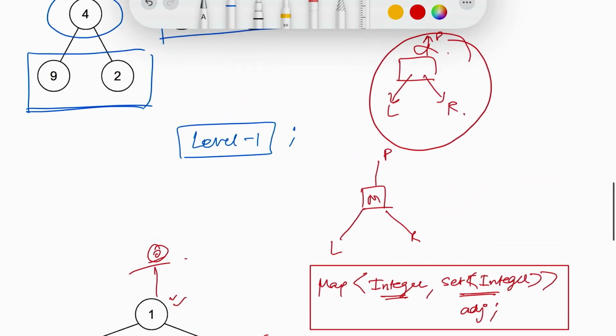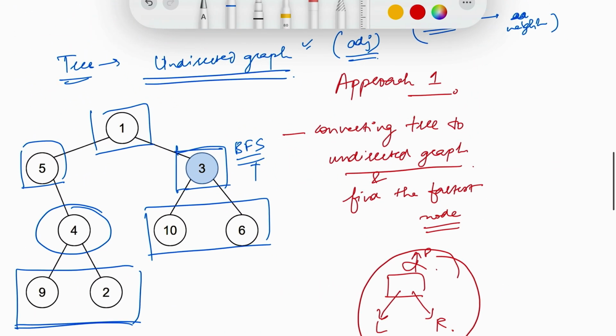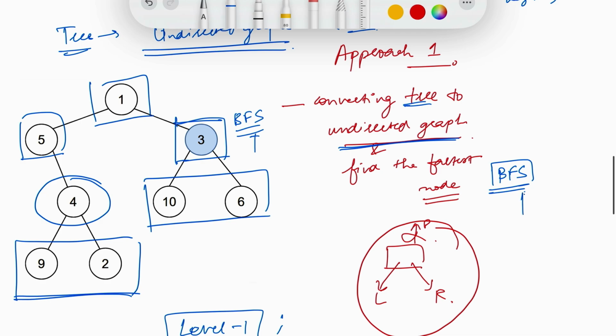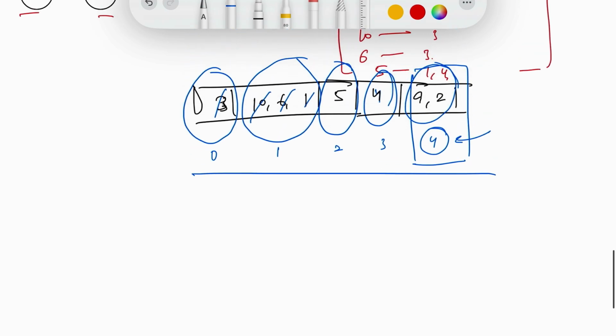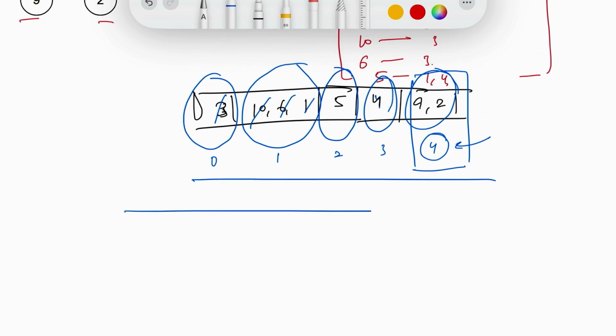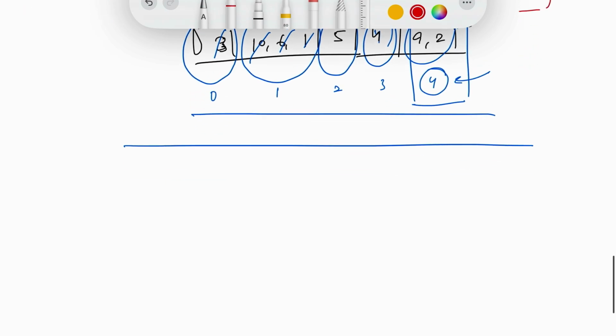Okay, so this was our first approach, like converting a tree to the undirected graph and then performing the BFS over that and calculating the levels. BFS you can prepare using a queue. Okay, let's first code this approach. And what is the time and space complexity for this?